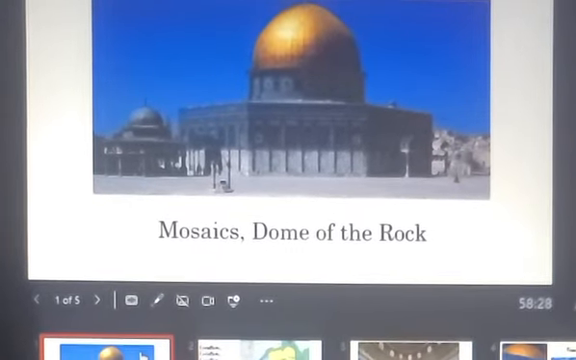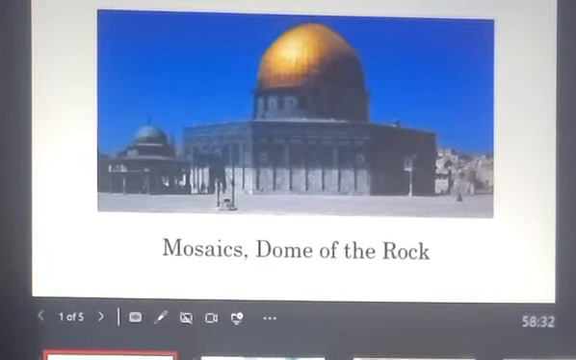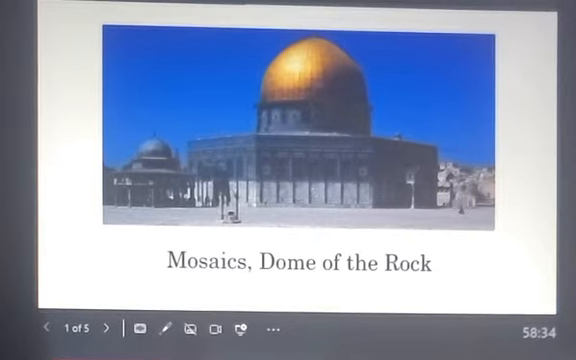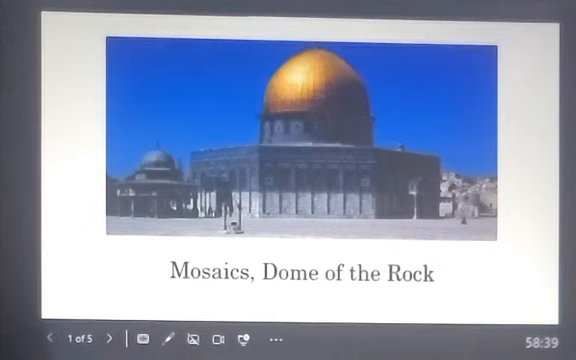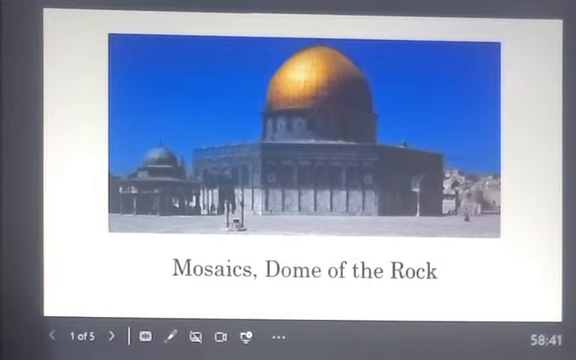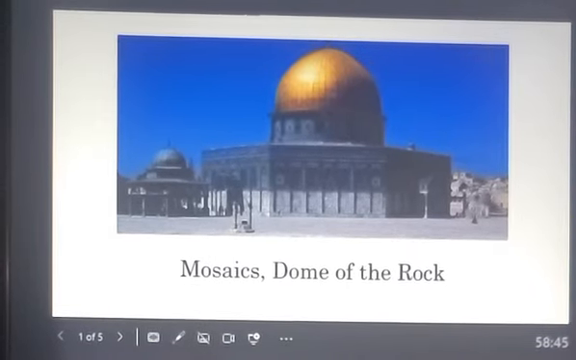Mosaics. Dome of the Rock. The Dome of the Rock was built on an octagonal plan with surrounding exalted rocks and topped by a semicircular dome that was supported by a circular drum.